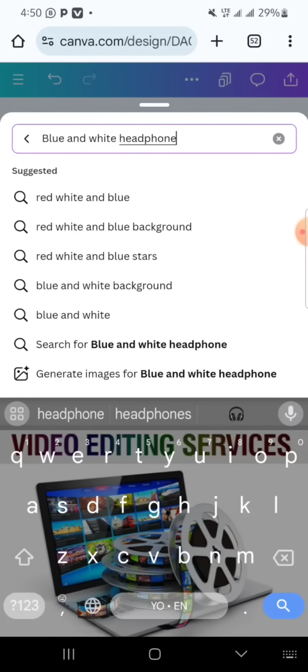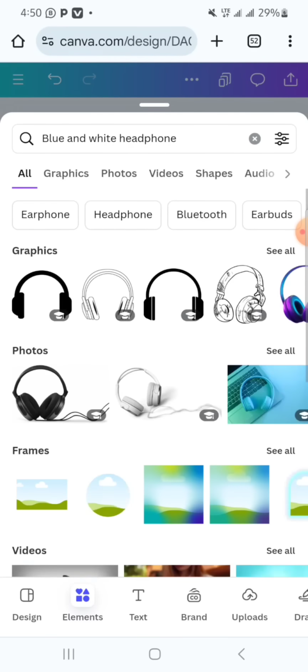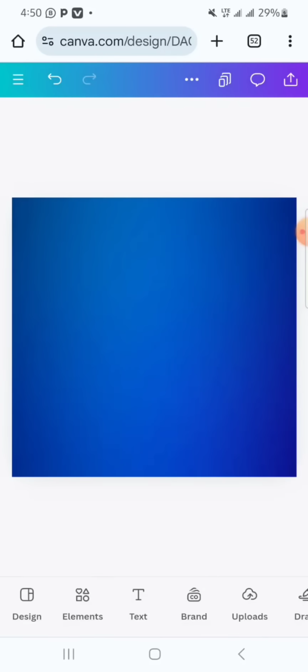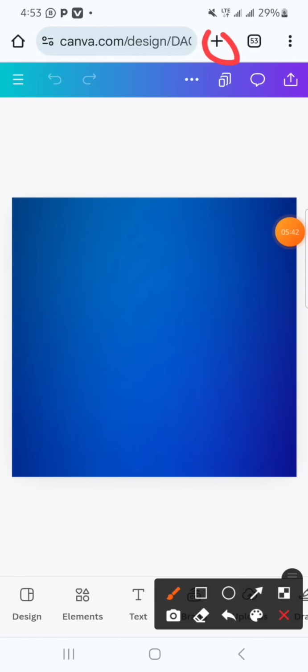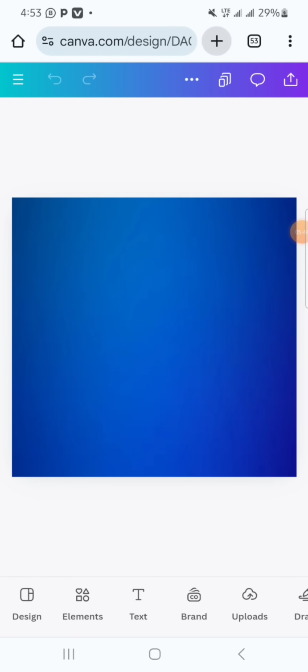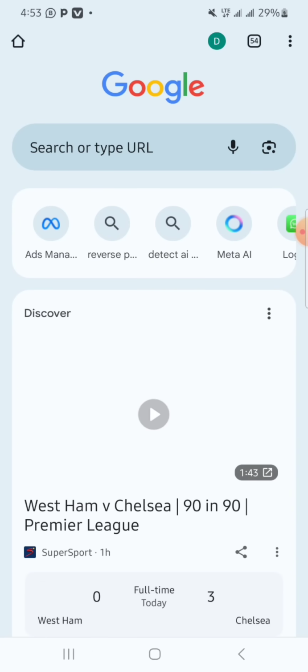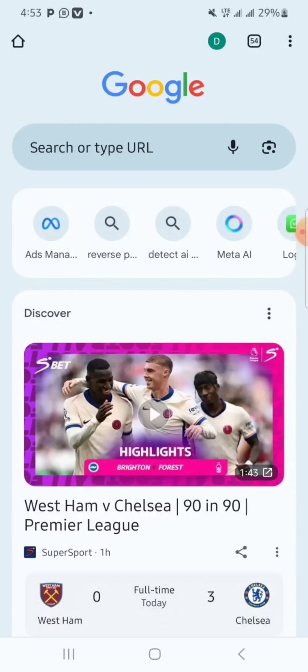Or let me use Google. I can search for it on Google so that it will be easy for you. So I'm going to use Google. Let me go and search for it. Alright, so I will be opening a new tab right now. This is how to open a new tab: click on this plus button. So I can search for the stuff I want. I want to search for blue and white headphone. Do you understand?